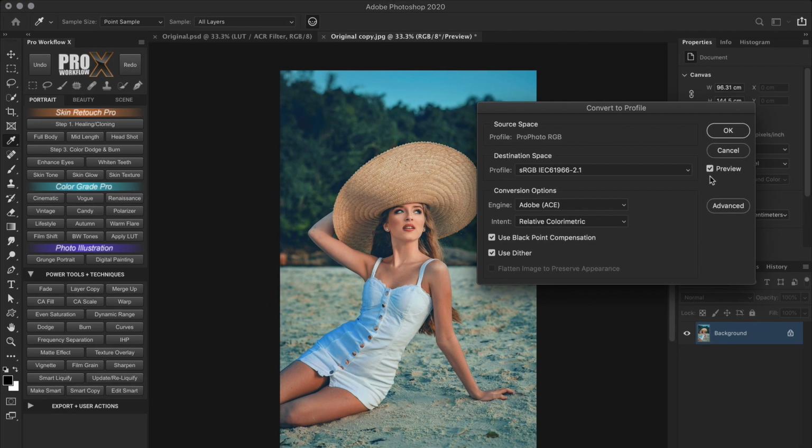Also, keep in mind that Assign Profile only works within the same color model. You cannot assign an RGB profile to a CMYK image with Assign Profile, let alone convert it. You can only do that with Convert to Profile. And of course, this is what everyone wants, right? After color correcting your images, you wouldn't want the colors to be altered. So Convert to Profile is the ideal way to change the profile of your image.